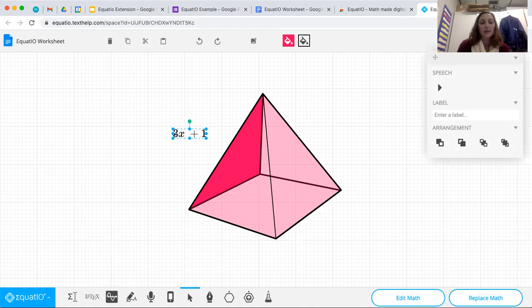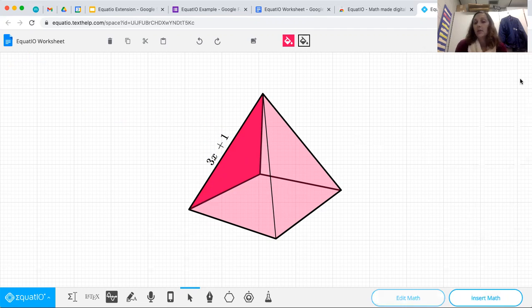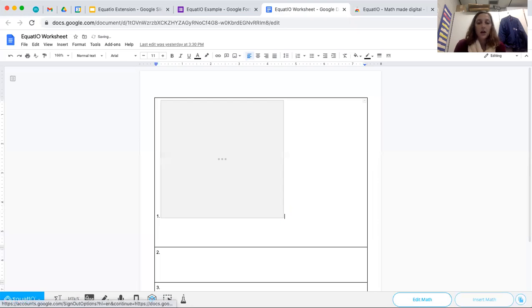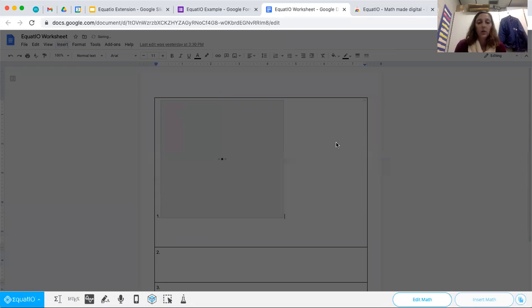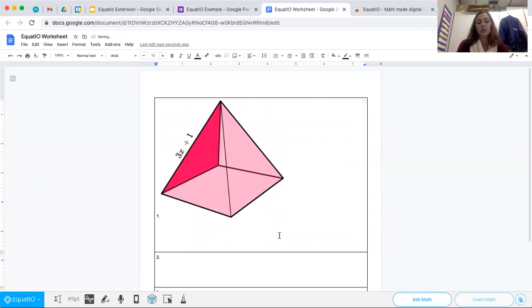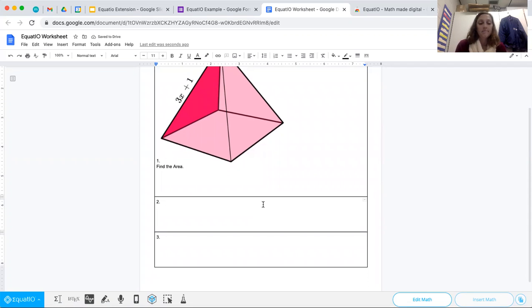And now that it's in my math space, I could rotate it, I can resize it, and I can put it right next to whatever side of my triangle I wanted to, and I can do that multiple times. For the demonstration, I'm just going to put 1 in there. A hard problem to solve without all the information. But when I insert it, it's automatically putting that image where I had my cursor. Now I could give some directions to the student, like find the area, and they would solve it.